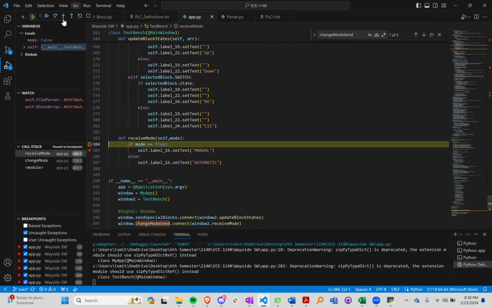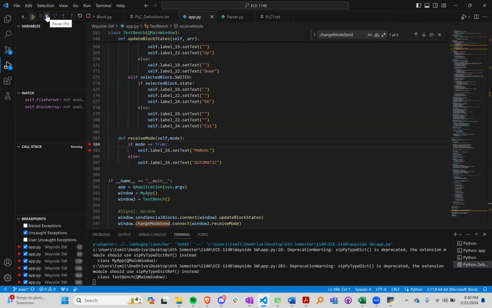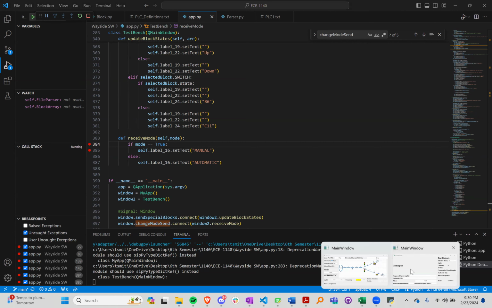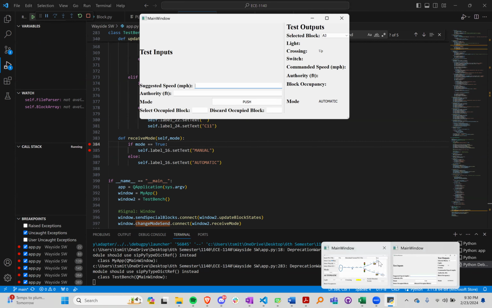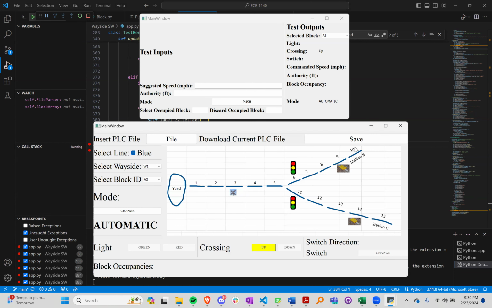This is going to be the slot. We're going to actually see what's received and what we can do with that information in the other window. So we're checking if it's true. It is not true, it's false. Awesome. Now let's go back over to our windows, and we can see that we're in automatic mode now because we sent that over. It was successfully received.